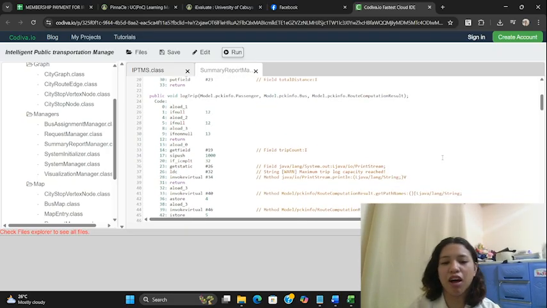Next one, we have the log trips. This method records a trip by taking a passenger, a bus, and the computed route computation result. It extracts the start and end stops and the distance. Then, it stores the data in arrays while updating the total distance and trip count. If the maximum capacity is reached, it warns the user. This guarantees accurate tracking for every trip in the system.